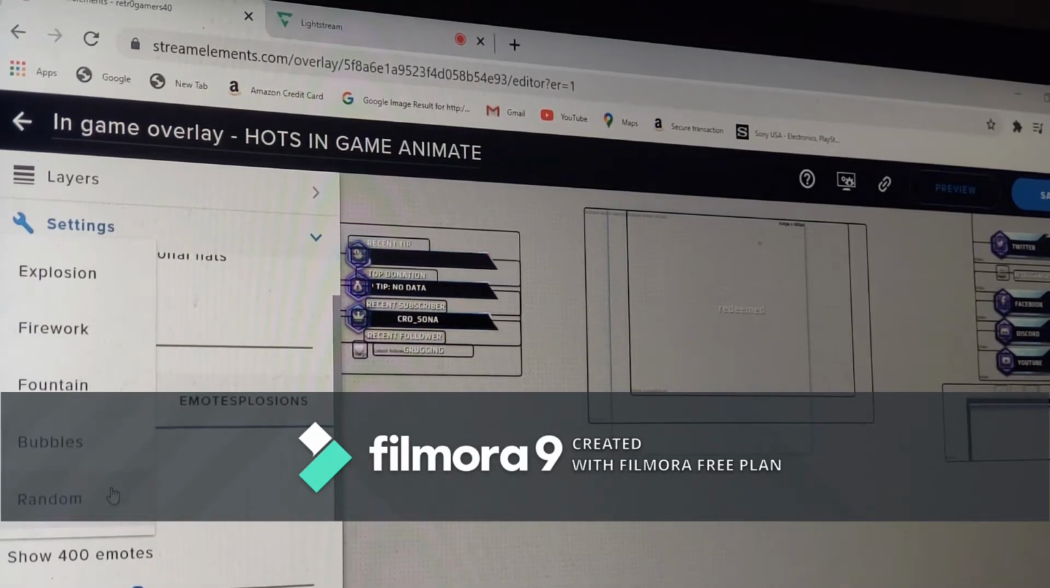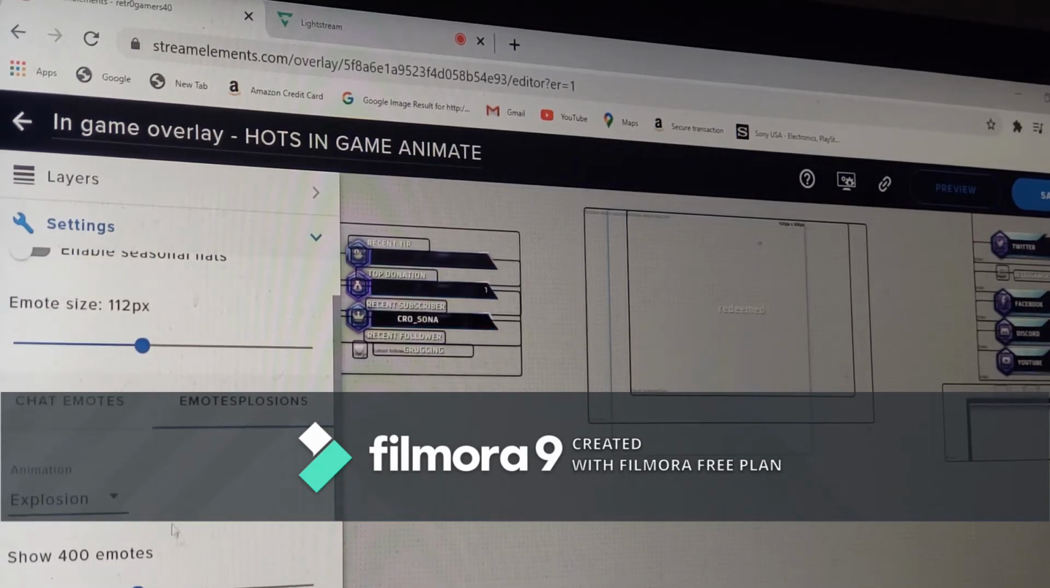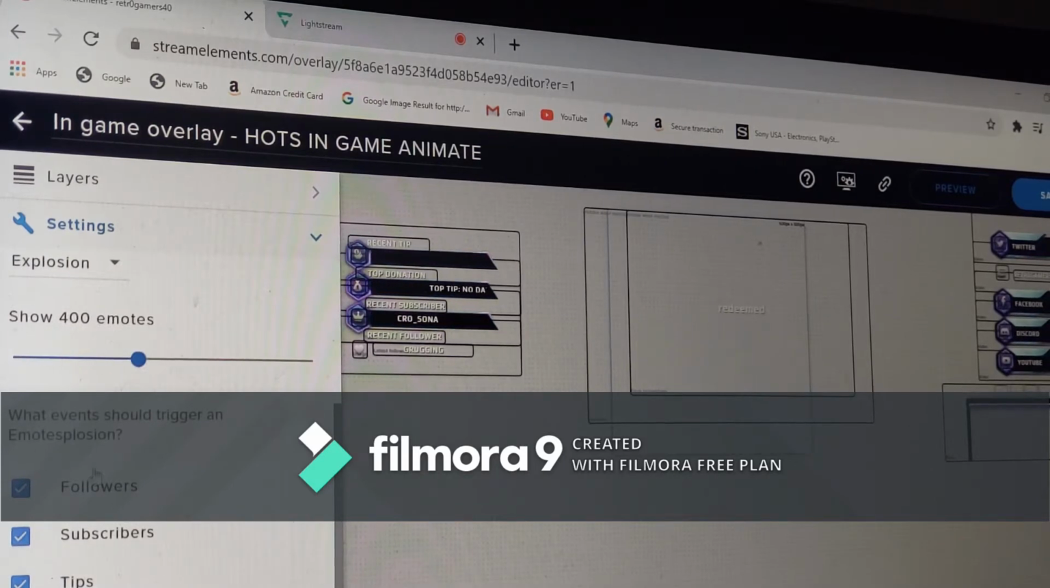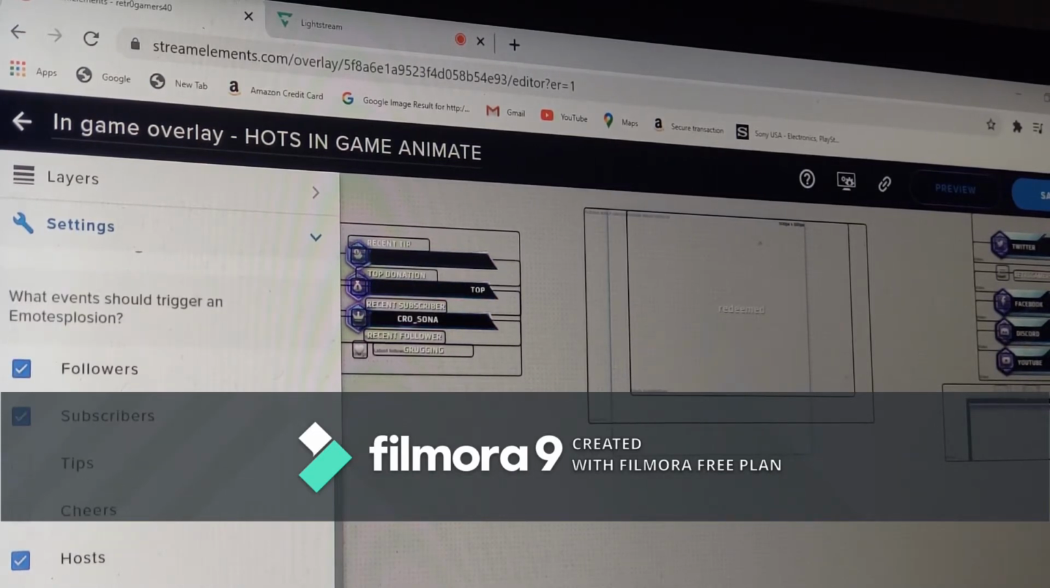Animation again, the preference is yours: random, bubble, fountain, explosion. Now, what event should trigger an emote explosion? You check your followers, subscribe buttons. Tips are very rare, but they're more than welcome. Share, I won't click that because that's a separate thing. Oh yes, shares. Post, no. Raids, and uncheck the purchases. Again, this is for if you guys have your merch store up and running.